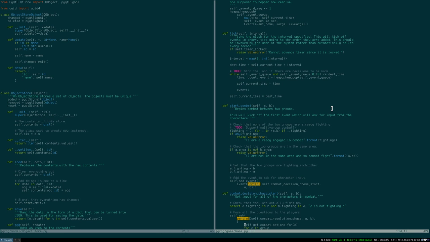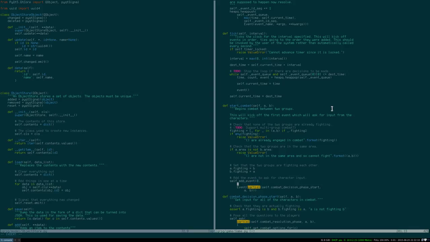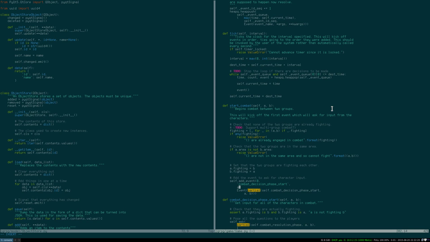Okay, let's get to writing the combat. Start combat begins combat between two groups. It checks that they're not fighting, and adds the event to ask for character input. So it's going to do combat decision phase start, and it's going to be passed A, comma, B.